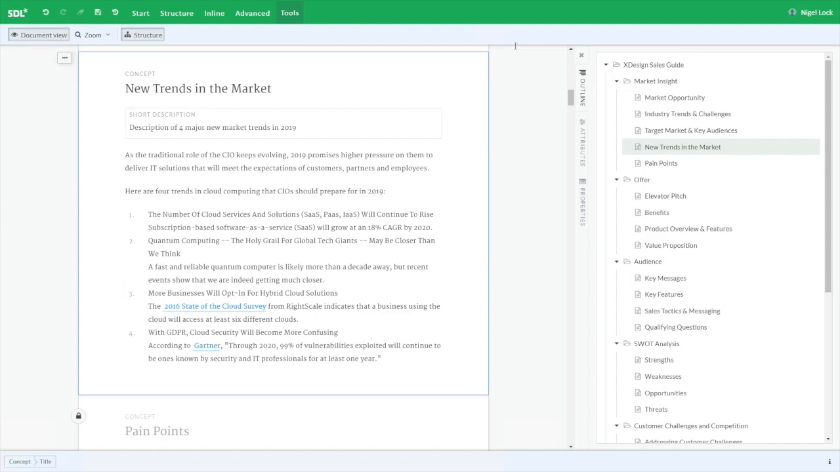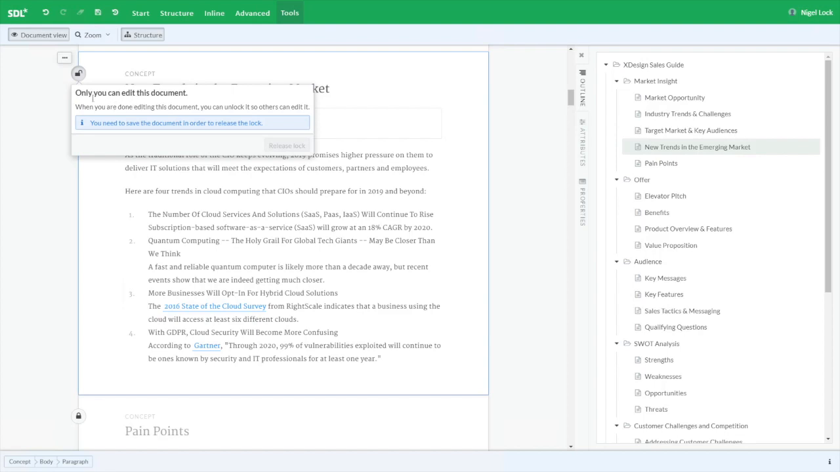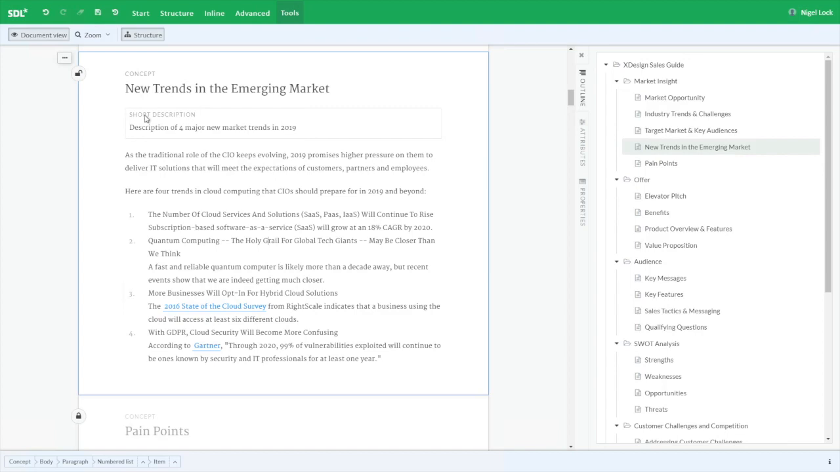How do I work with it? Just simple as click and typing. So I can make some edits. I can make some further edits down here as well. And you'll notice that when I first started typing it, the component became unlocked to me. So it tells me the messaging, only I can edit this document. So I am the one that has now got this checked out to me. I'm editing this, and others would need me to save this before they could work on it.